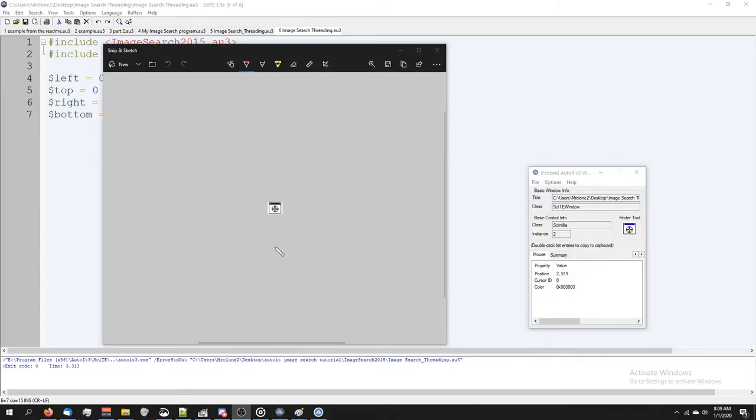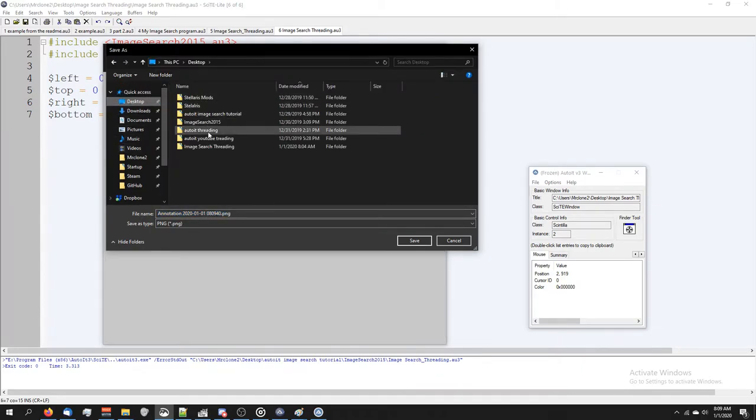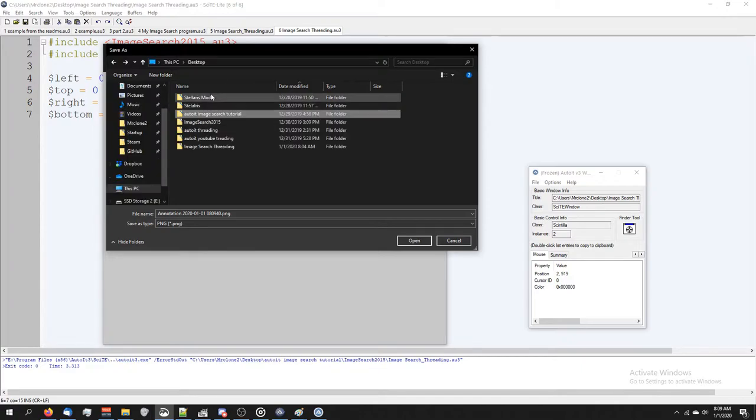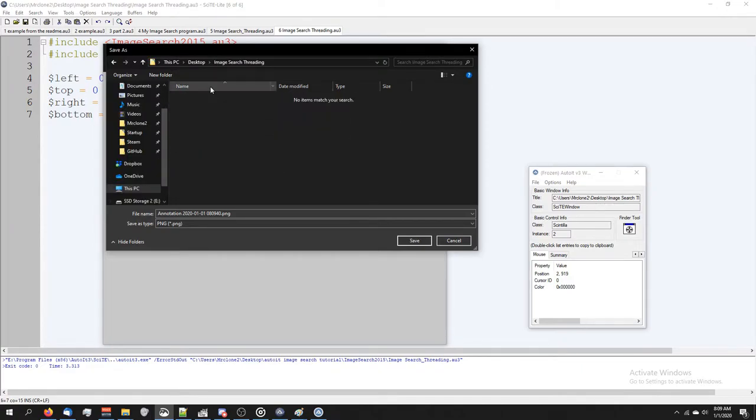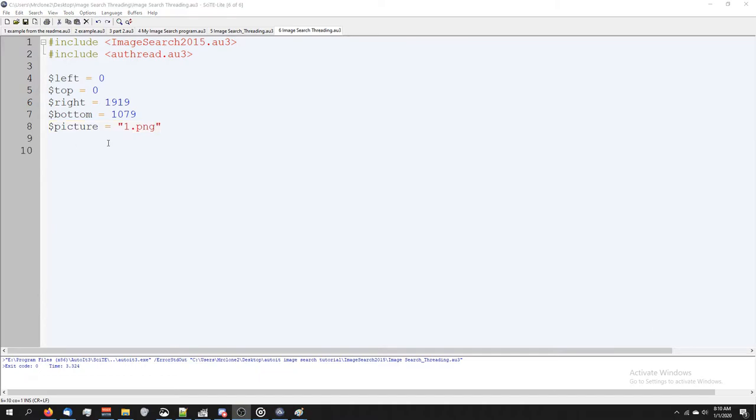The picture I'm gonna be searching for in this tutorial series is gonna be the icon for the Finder tool. And I'm gonna save this in the same folder that I have my project in, because that way I don't have to go searching for it or type a very long path. I'm gonna call this 1.png just because it's a short name. And then I'm gonna make a new variable. We're gonna call this picture equals 1.png. Now we've declared our variables. Let's go ahead and start the thread.